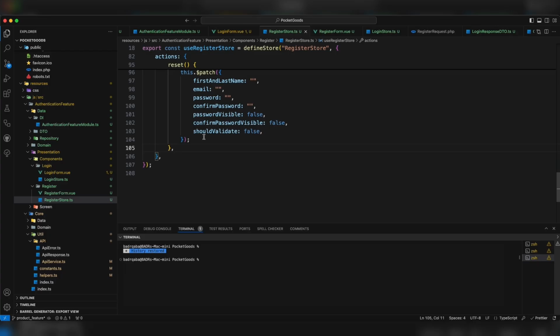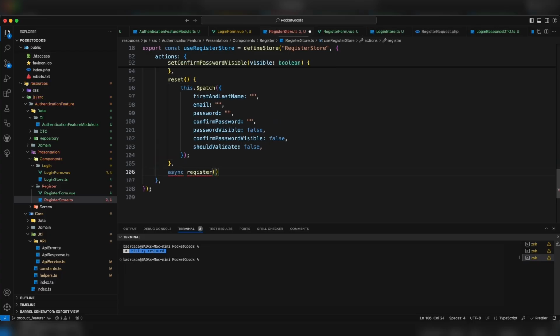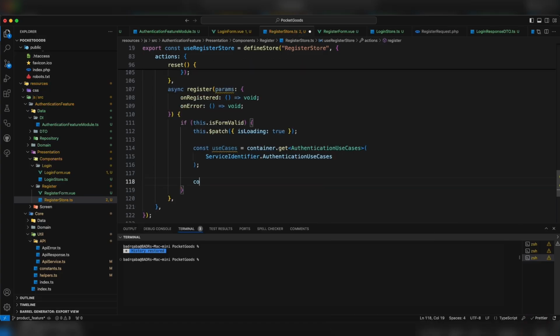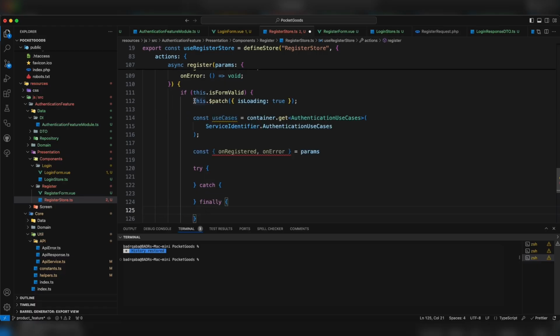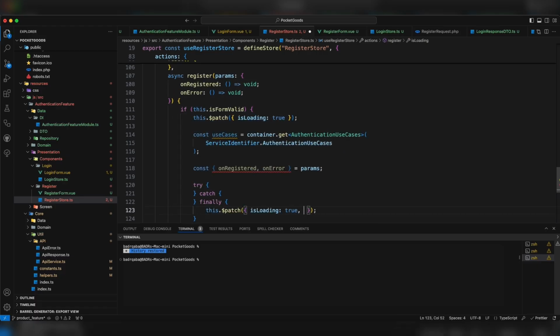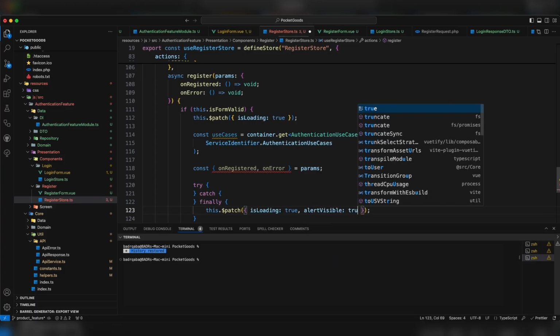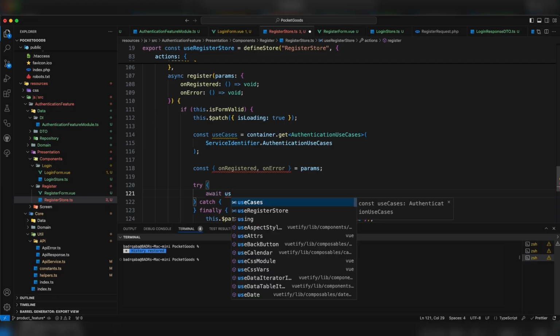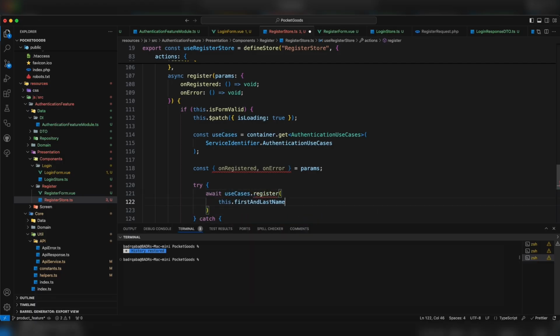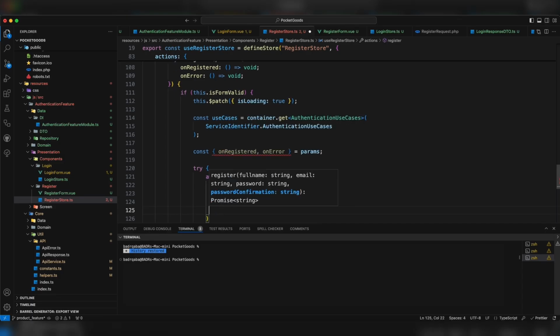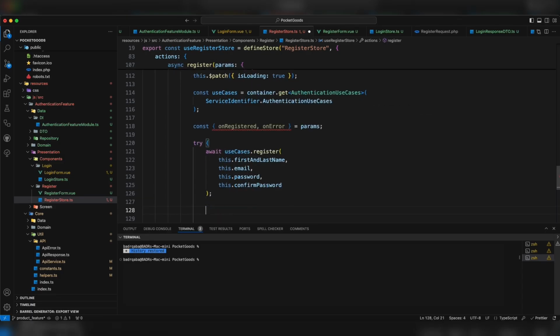So now let's implement the register function, and the params on registered. We will show just an alert message here, and on error, if the form is valid, show the progress indicator. Let's destructure the fields, do try, catch, and finally, where I will set is loading equal to false. We have to show the alert regardless, so I'm going to set alert visible equal to true. Inside the try catch, use cases and register with first name, email, password, and password confirmation. I'm going to call on registered.